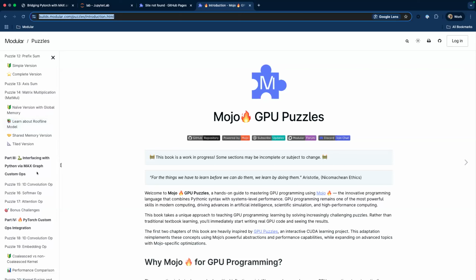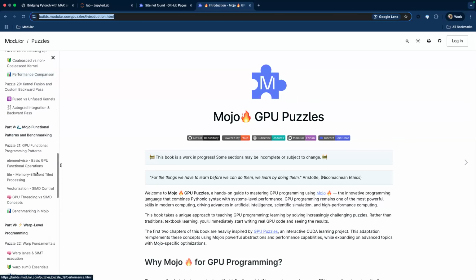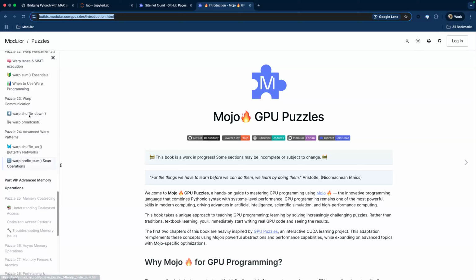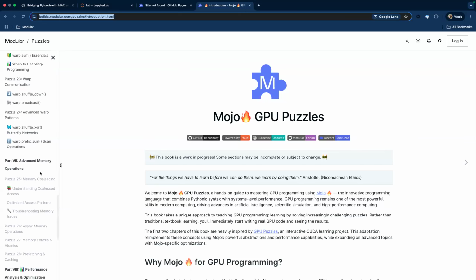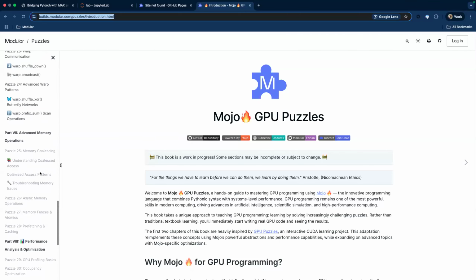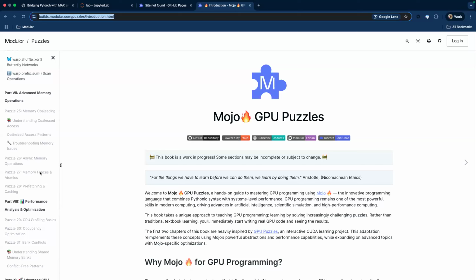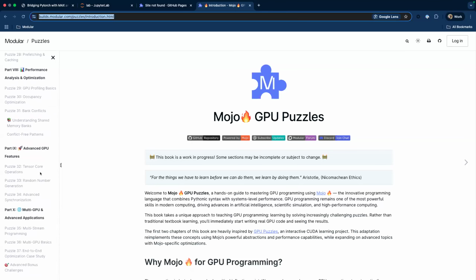But for now, I think we have 26 or 24 puzzles, and each is meant to teach you one specific thing. I also want to mention that this is still in progress. I would like to finish it maybe by the end of August, at least for the first edition of this book. We'll get into more advanced GPU features and also multi-GPU programming, these things.